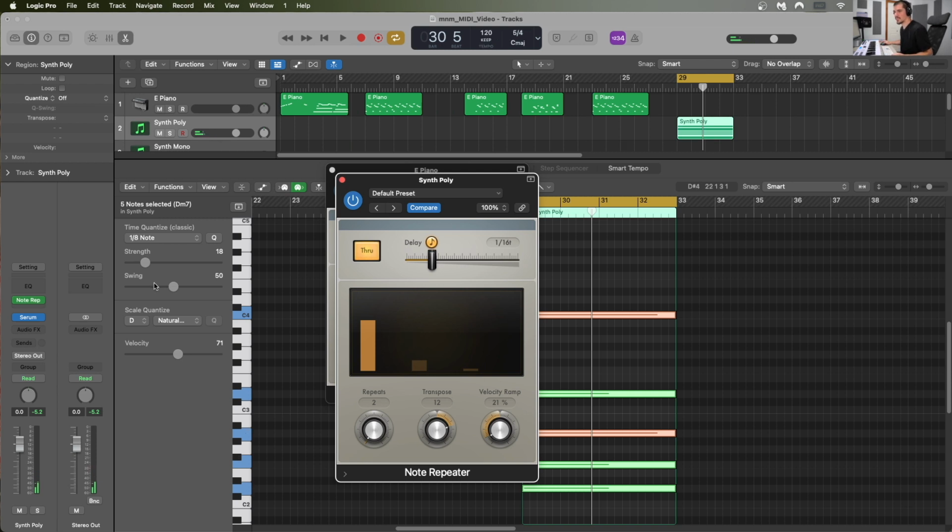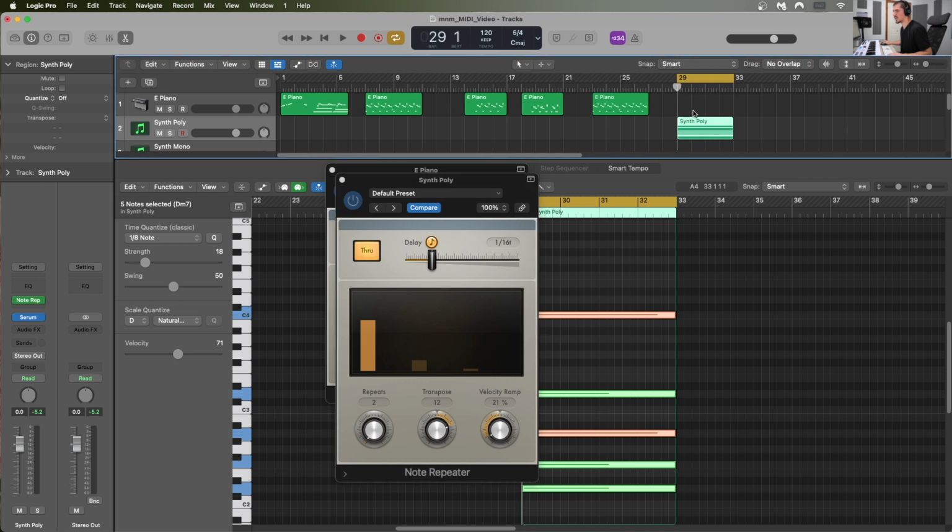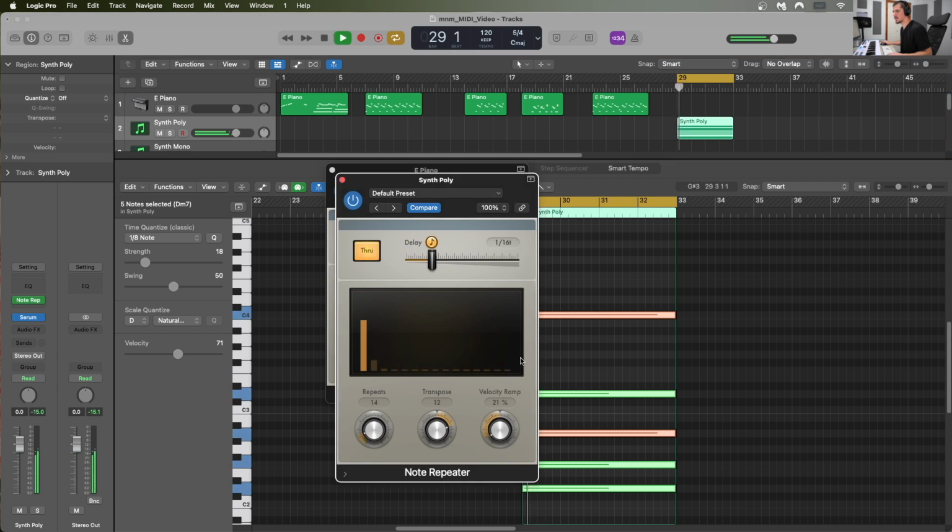Pretty cool stuff we have there, and that will apply whether we're playing into it or if we have something drawn or recorded into the actual arrangement view itself. If I turn up the repeats here, and actually have the velocities relatively the same.